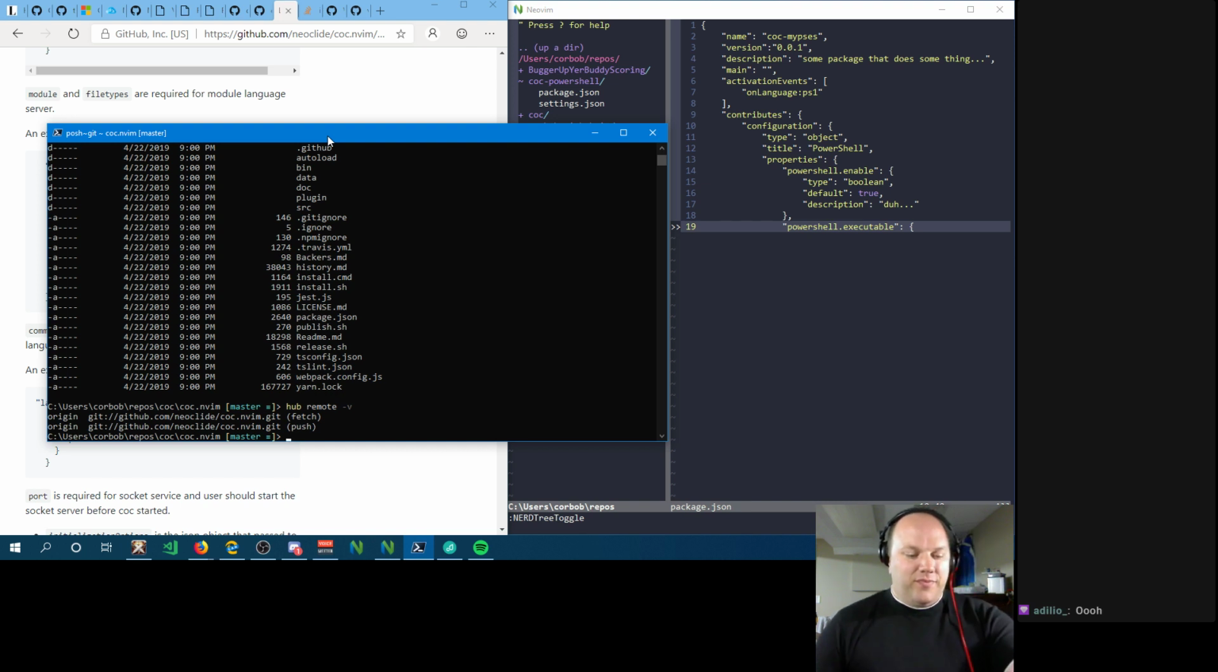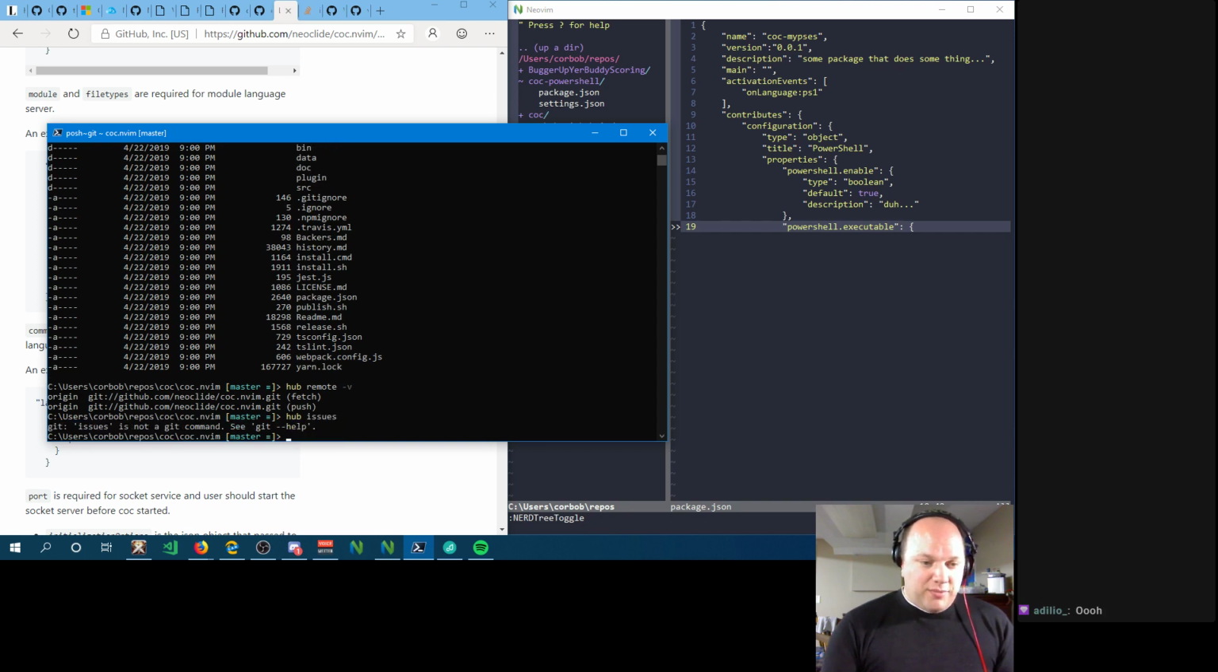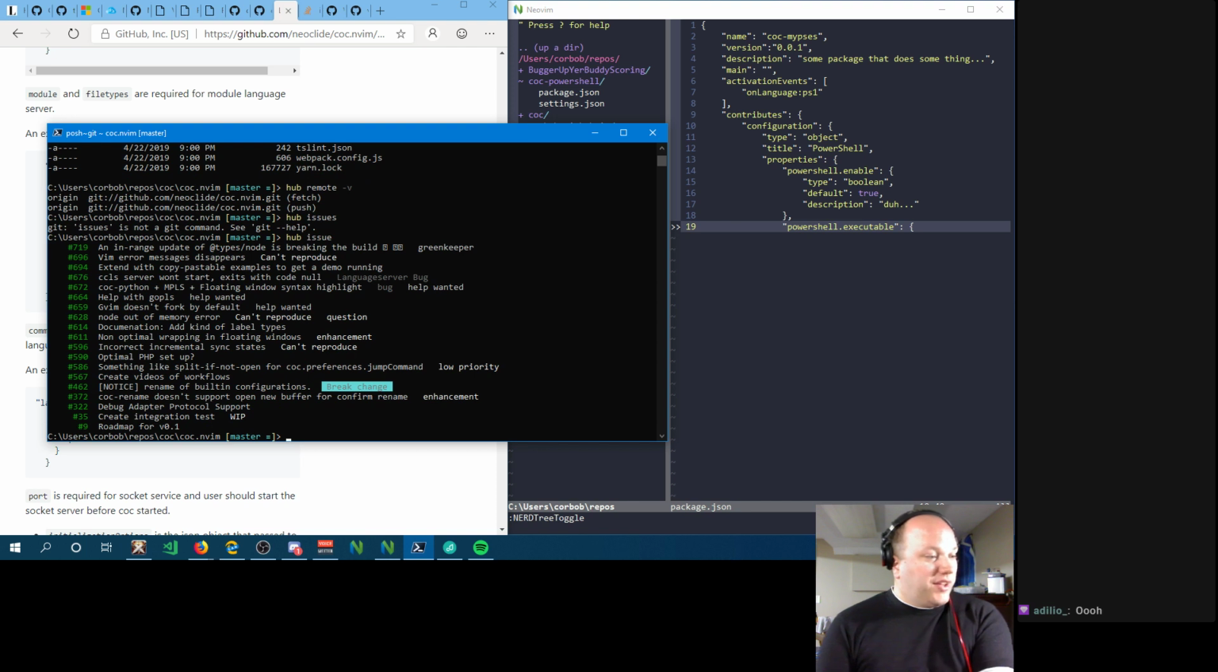came in. Yeah, so if I go dot, oh, and then I can do, actually, so if I do hub issue, it shows me all of the GitHub issues.